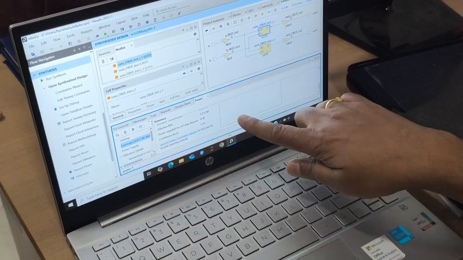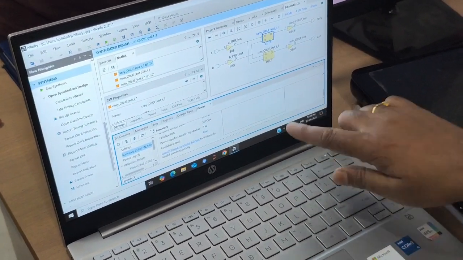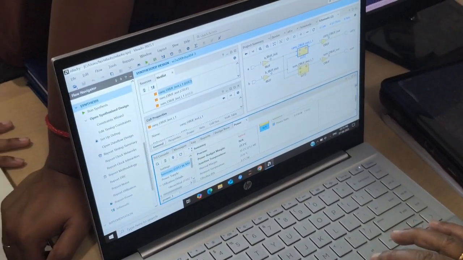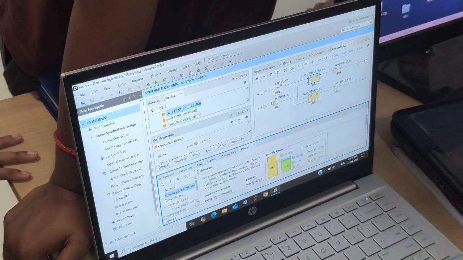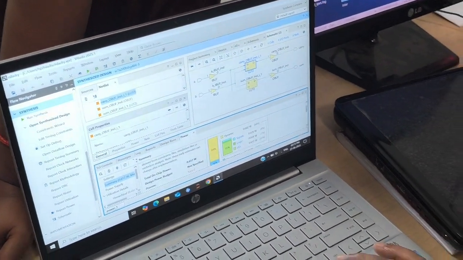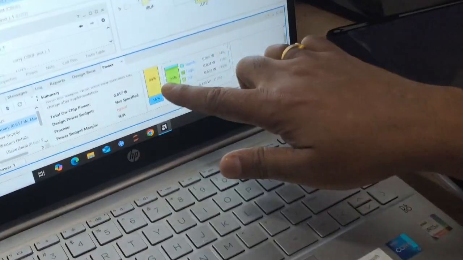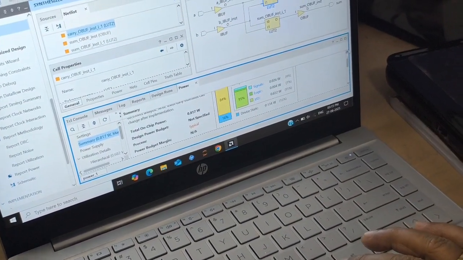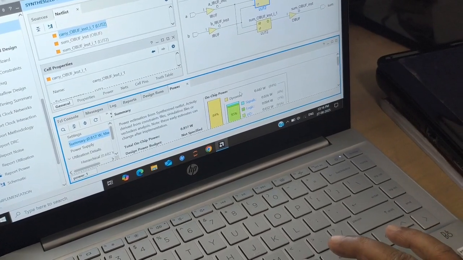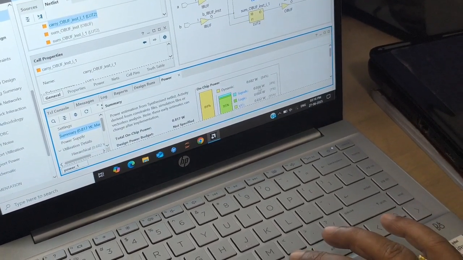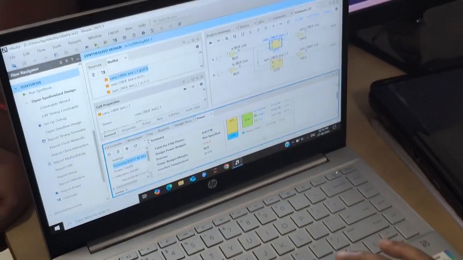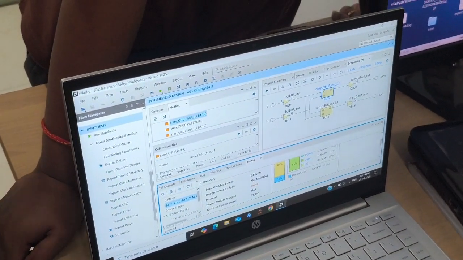Okay. Now the power graph has come. See, on-chip power it is showing 84% and 16%. So what is 84%? 84% is dynamic power and that is 0.682 watt, and this 16% is the device static power.